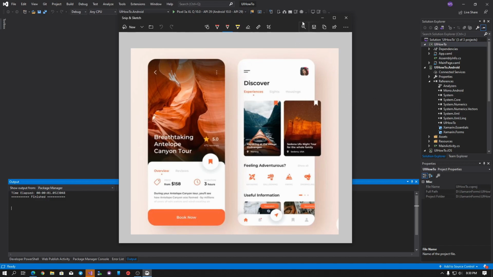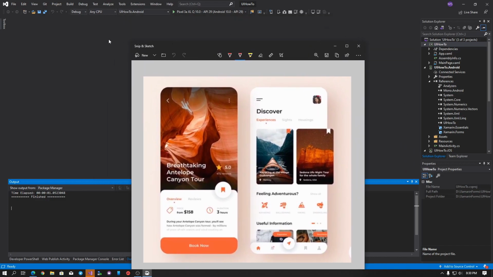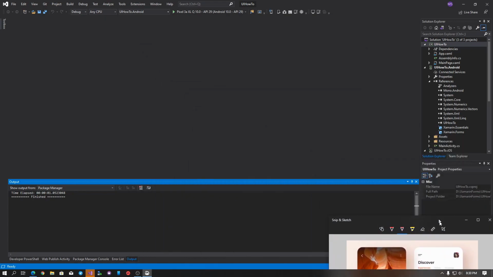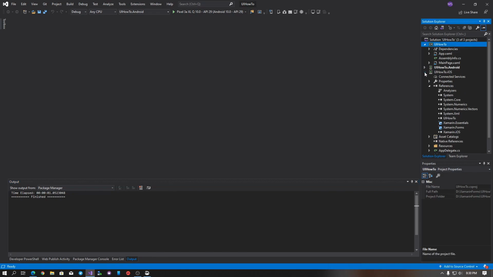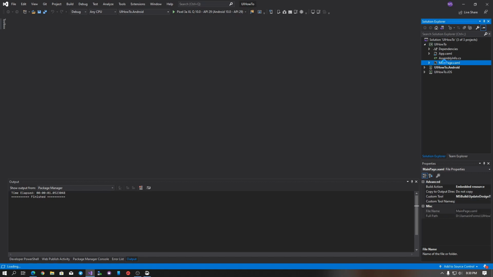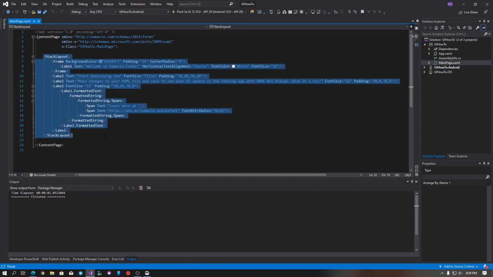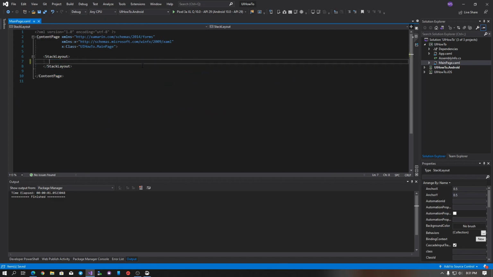Alright, let's go to the project. So we have the main page. For now, I'm not going to touch any navigation, so I'm going to delete all of this, or maybe just this one. And then I'm going to start my emulator.